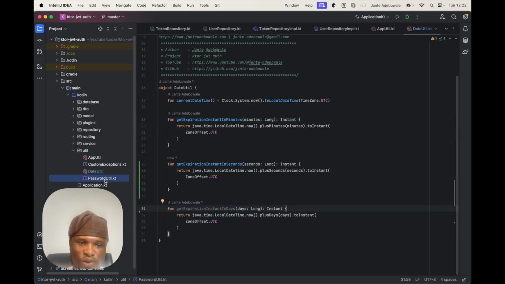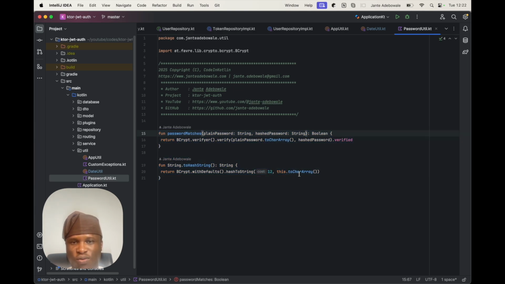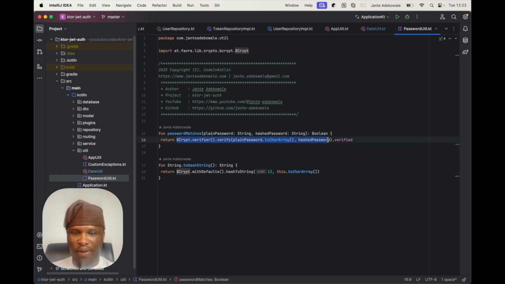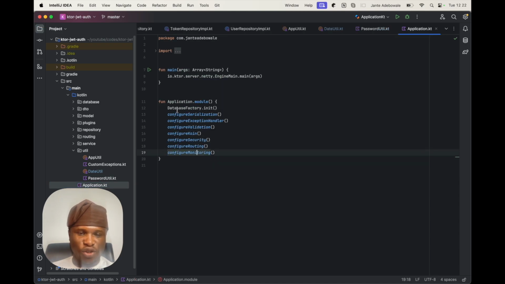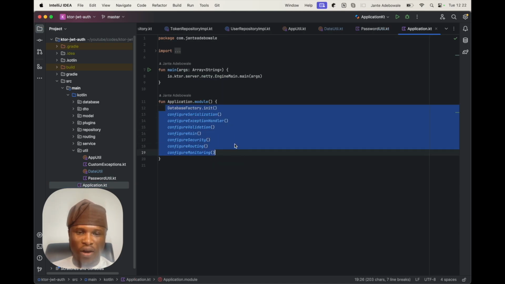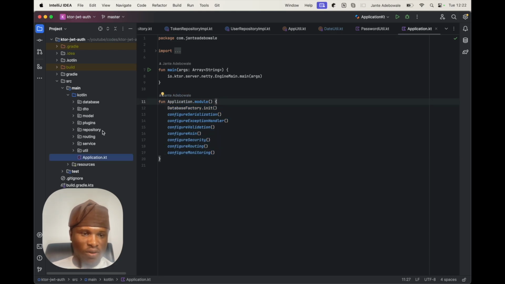Good. Then for password, ideally in production, you can't save your user password plain, right? So you want to hash it, and this is the function I'm using. This is coming from a library, bcrypt. We use this function to hash. Then when you want to check, since the password is already hashed, you just compare. The library will be used to compare your plain password and your hashed password. Good. Then for application, we just call all our extended functions of the application class, which are all the plugins. So this is a bit straightforward.